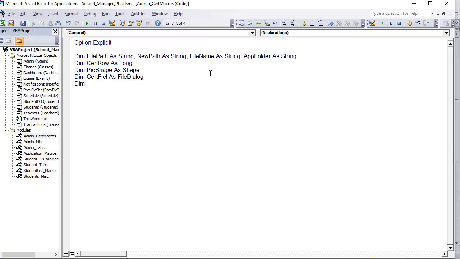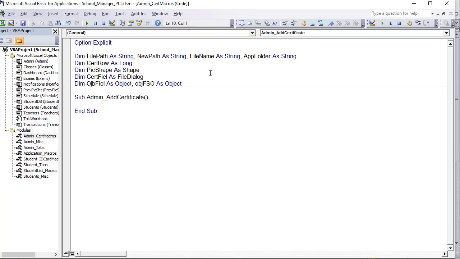Also we need some objects. So dimension the object file as an object, as well as the object FSO, that might come in handy if we need it. Object FSO, file system object, as an object. Okay, so let's write our first macro sub. What we want in this case is admin add certificate. Now what we're going to do is work with the admin sheet.